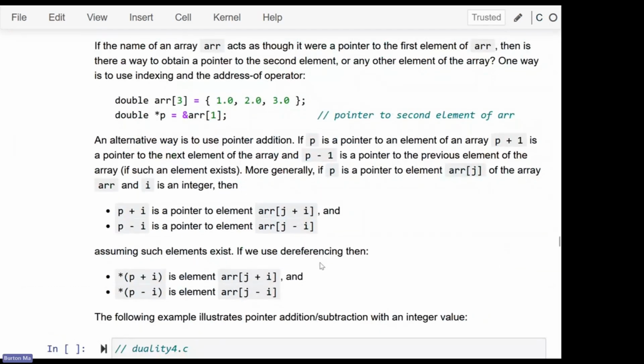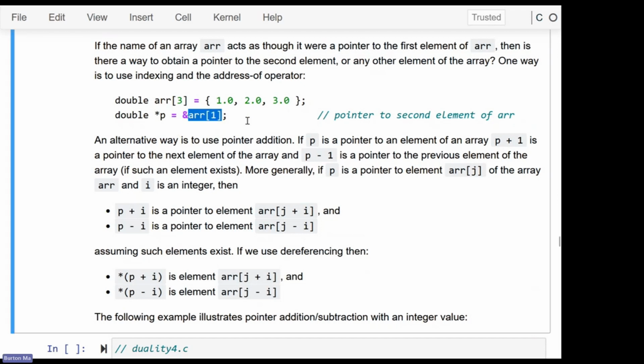Okay, so if the name of an array variable is equivalent to a pointer to the first element, is it possible to get a pointer to, say, the second element, or the third, or the fourth, or the fifth, and so on? Well, obviously, you can use the square brackets, because we've been doing that all along. So if I want a pointer to the second element of the array, I can write arr[1] and then take the address of that. That's fine.